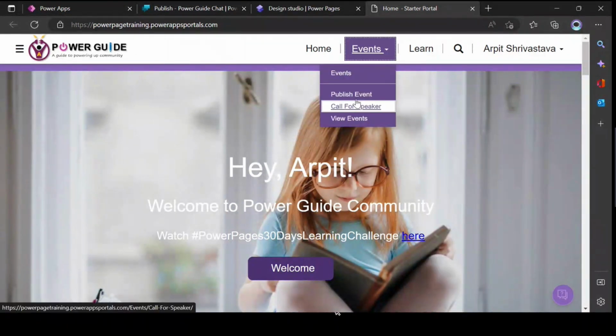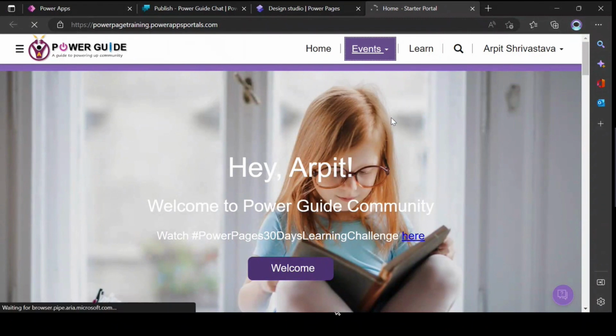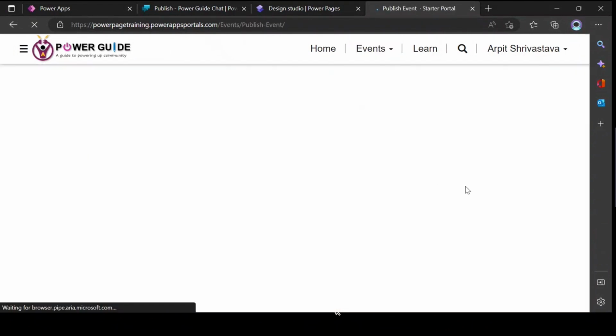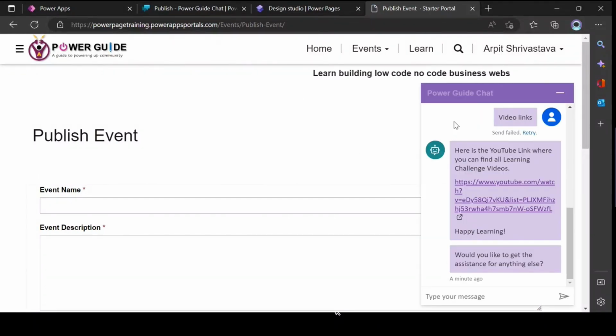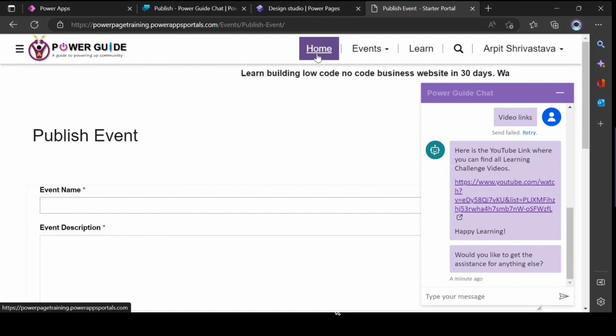If I head over to any other page, let's say the publish event page, since I have embedded that on all the pages, I can see it here as well. Okay, so this is how you can embed the chatbot.